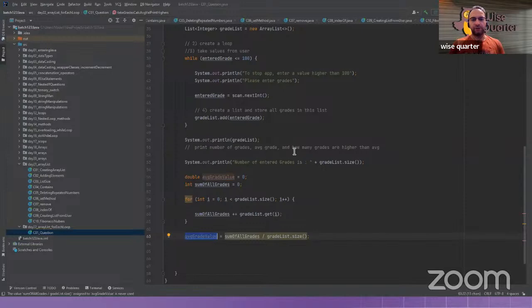The last part is counting the grades which are higher than average value. Again, I need to create another list. I will check all the elements one by one. If it is higher than average value, I will increase a value. Let's create a counter here. Integer counter. At first, it will be 0. By using this counter, I will count the grades which are higher than average value.